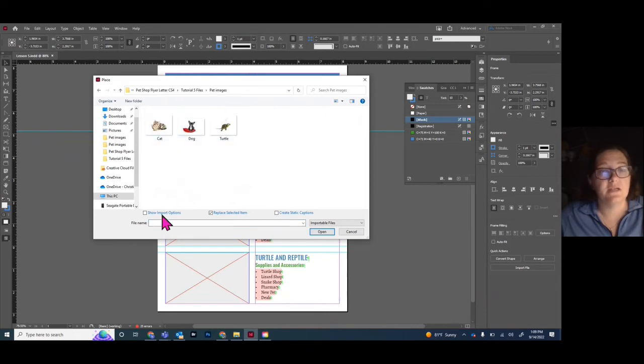Now, whenever you're placing images, it gives you these 3 options across the bottom. The default one is the one right here in the middle, replace selected items. Now, you can also have it shown as an import, and you can change your import options if you want to do that. One of the next lessons will go over these options along with the create static captions, so it will go over them in more detail and explain them. As for right now, we only want replace selected item. That way it just puts the picture into the box that we just told it to.